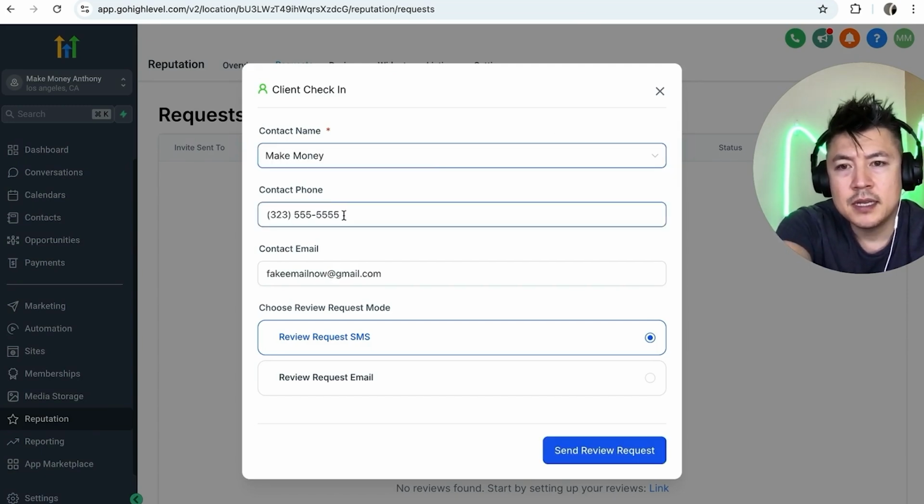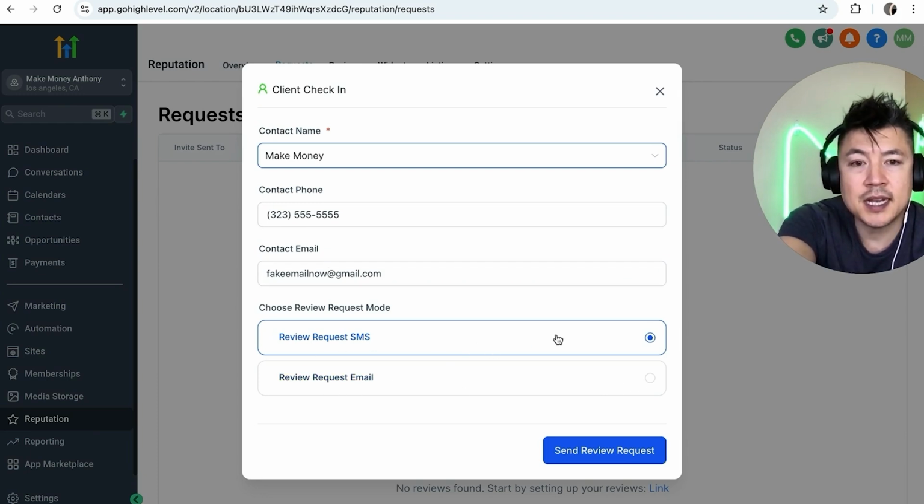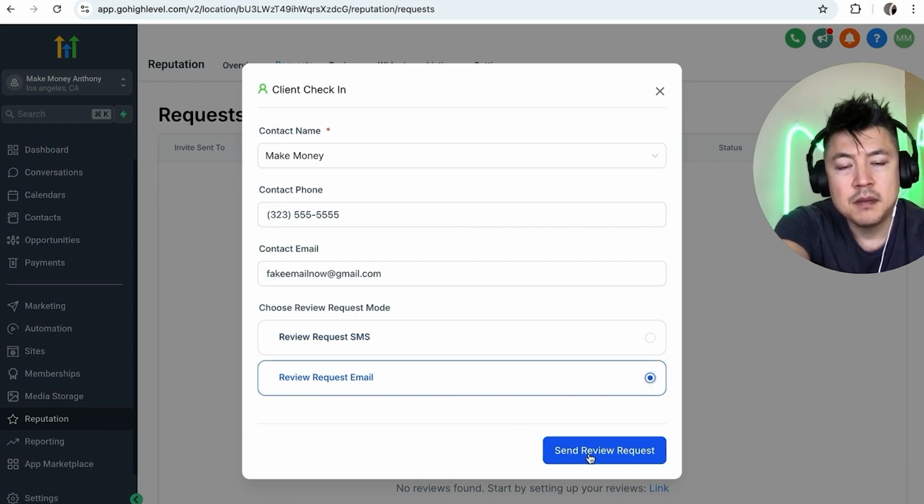Okay, I chose a contact. You can see it automatically populated their phone number and their email. And then right down here, you can see it says by default, they're going to get a text message review request, but today we're doing an email. So make sure this is checked, email, and then you're going to send by clicking on this blue Send Review Request button down here at the bottom. Once you do that, your contact will receive that Google review request that we just set up.